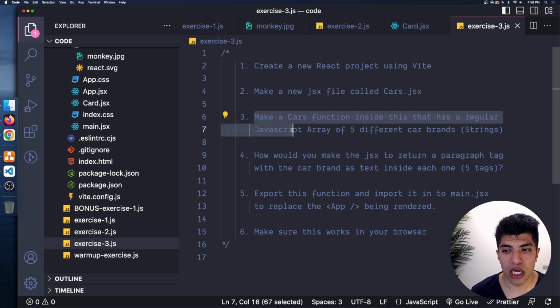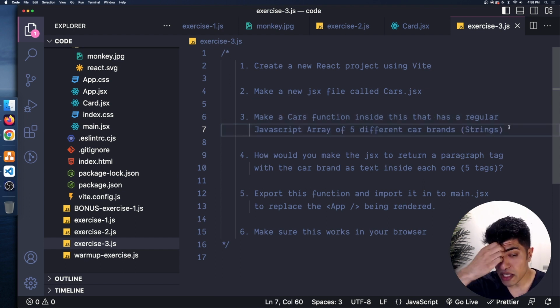That's a regular function that has a regular JavaScript array as a variable inside of the function with 5 different car brands. So inside of the function now, we're going to be adding JavaScript above where we're returning JSX. So we're going to do like const cars, for example, and it's going to be an array of strings where each string is like a car brand that you know, and we're going to have 5 of those. So 5 strings in this array, and you can call it whatever you like.